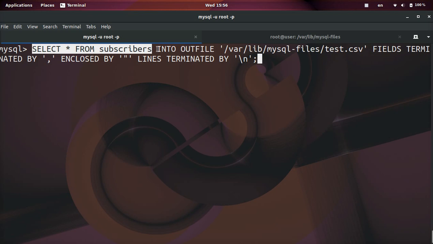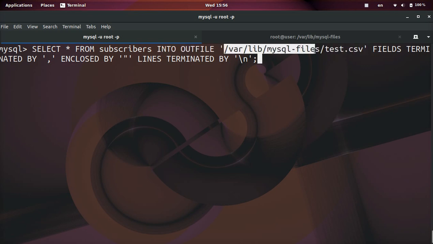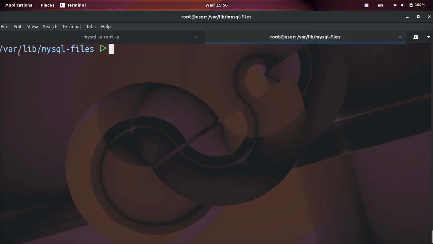Okay, and then we're going to use this command INTO OUTFILE. And then inside these quotation marks, you have /var/lib/mysql-files/ and then the name of your file. This is absolutely critical, you use this file path right here, or it probably will not work. I will go ahead and show you that in a second, but you can see right here, I'm in here.